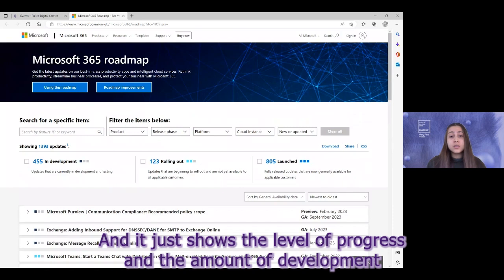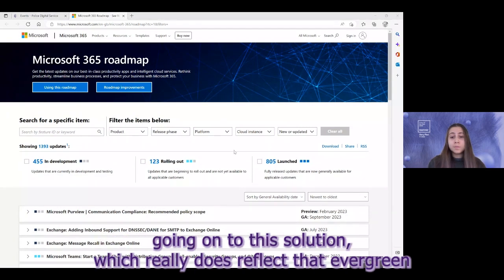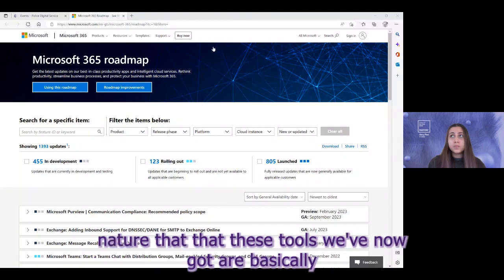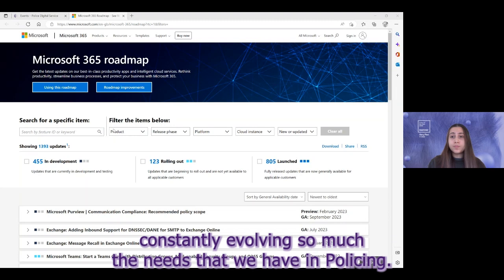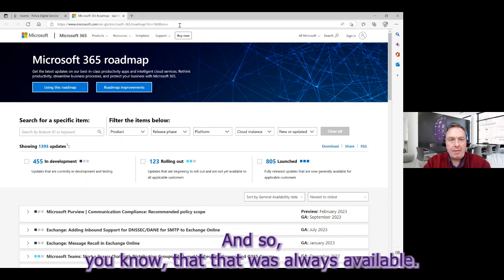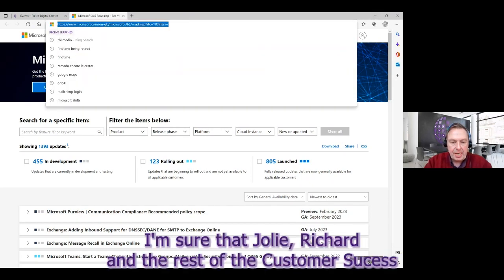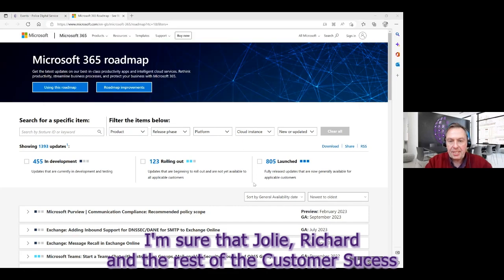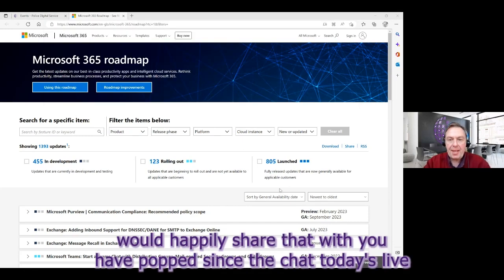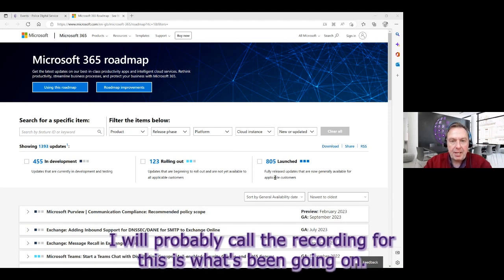And it just shows the level of progress and the amount of development going on in this solution, which really does reflect that evergreen nature. These tools we've now got are constantly evolving to match the needs that we have in policing. So that look forward is always available to you. You can have a look at it. I'm sure that Jolie, Richard and the rest of the customer success team from Microsoft would happily share that with you. I've popped it into the chat for those live and those on the recording. I will put a link on the recording for it as we go on.